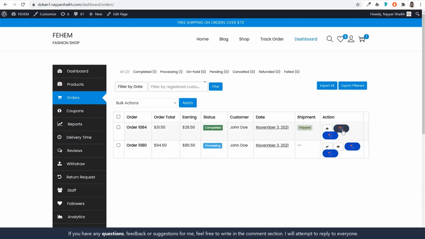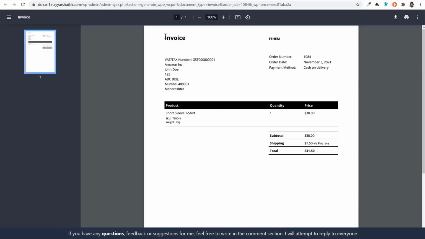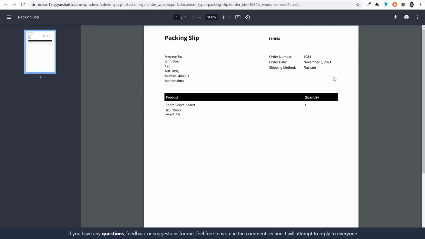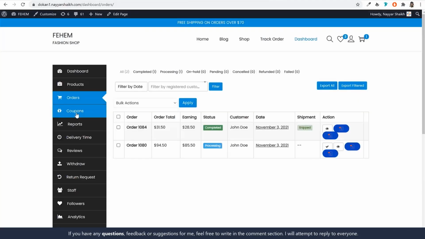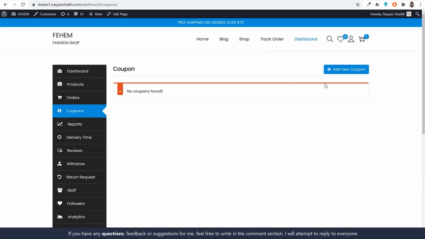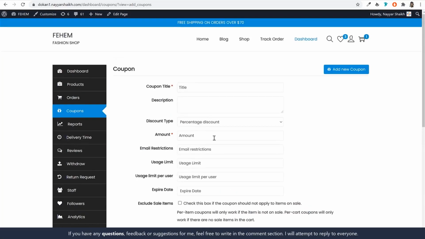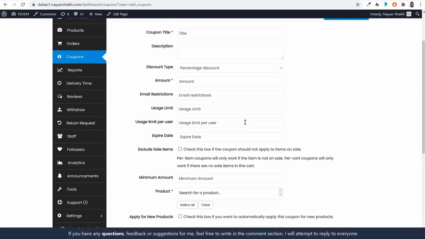Now your sellers can also download the packaging slip by just clicking on this button. They can download the invoice. This is the invoice. They can also download the packaging slip by just clicking on this button. You can also enable your sellers to create different coupons. So they can simply click on this add new button to add a new coupon. They can give 10%, 20% discount by simply filling in this form.